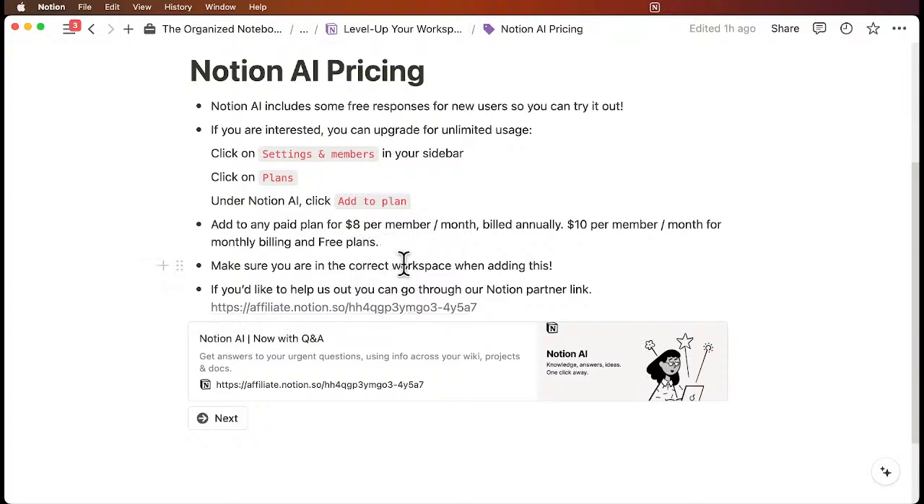And make sure you're in the correct workspace when adding this. We made the initial mistake of being in the wrong workspace. So just check where you are because it is only working in one workspace at a time.